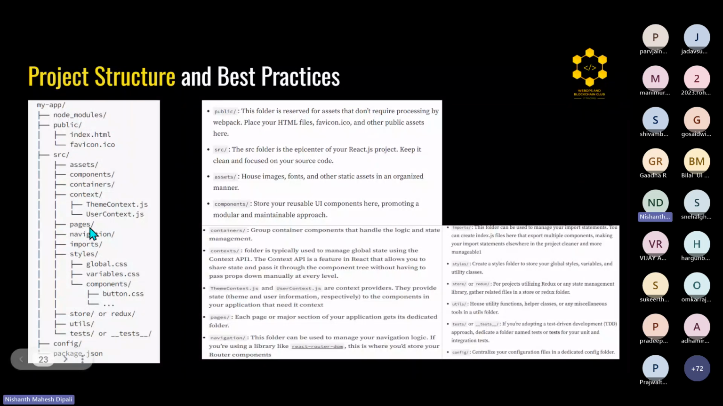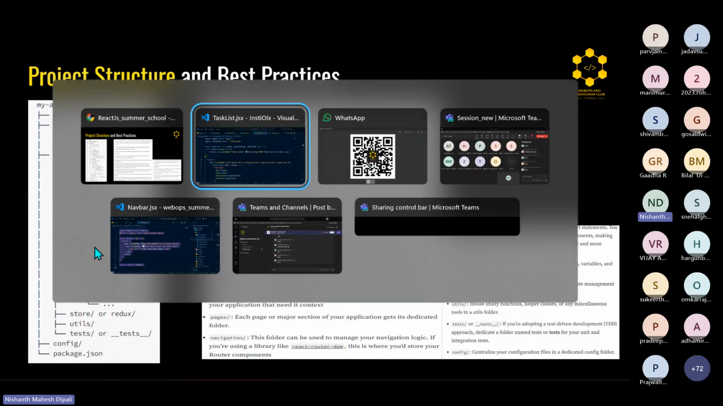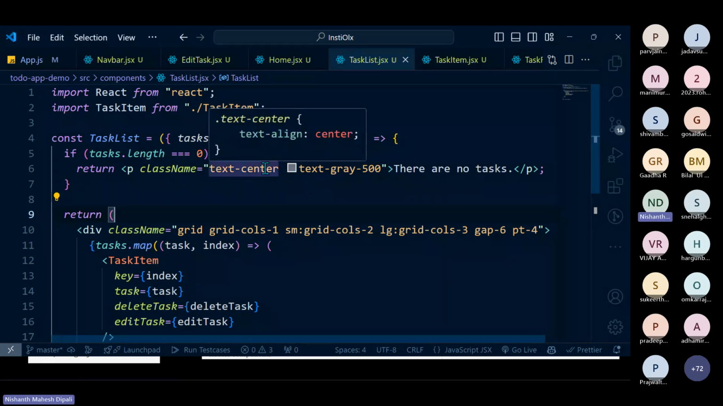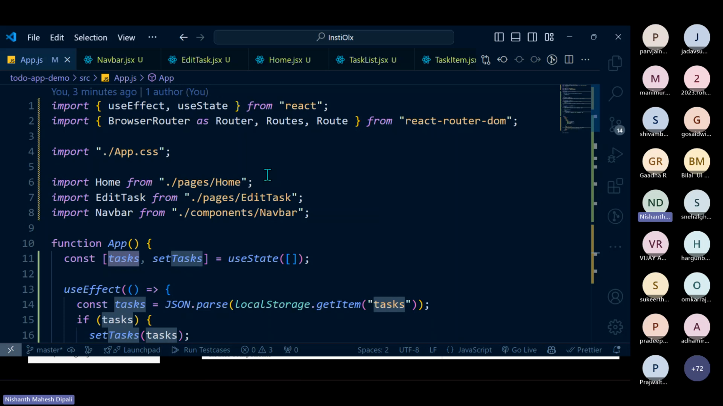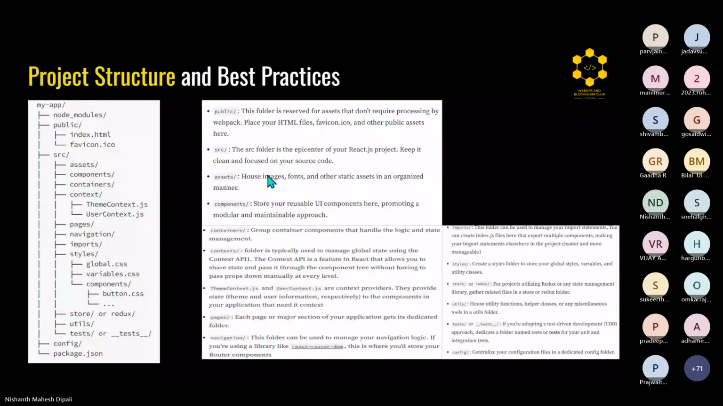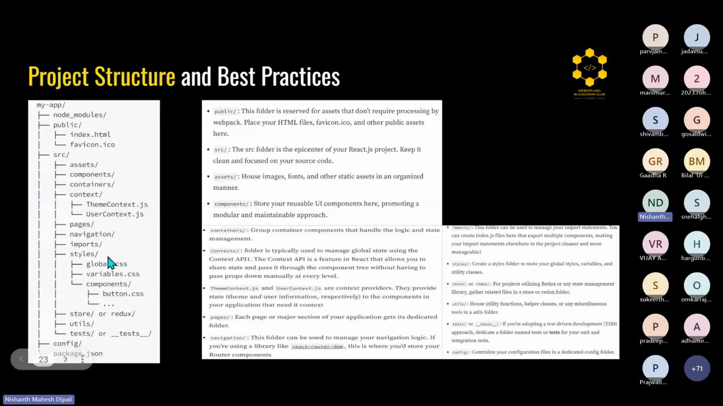And pages is obviously the different pages. And imports is something which you will use when you have many subdirectories. So what you'll do is import everything from a particular subdirectory and export it. We are not needing it here as much because we don't have that many directories. Styles, again, we didn't use it in this particular project because we used Tailwind CSS, but otherwise you'd have a pretty big styles folder as well.